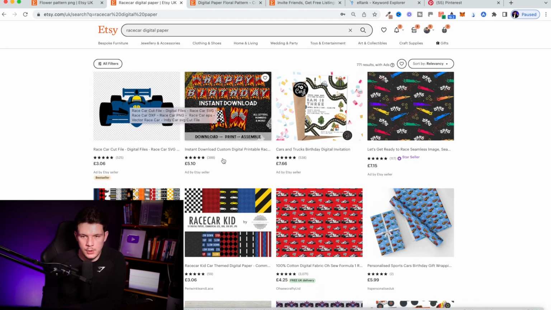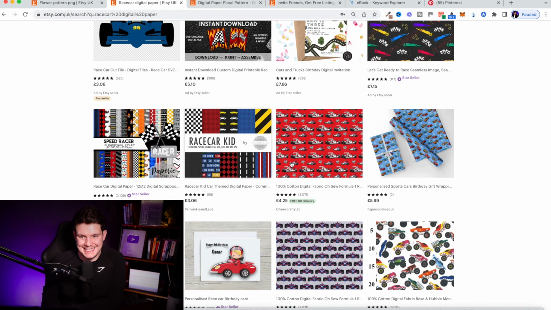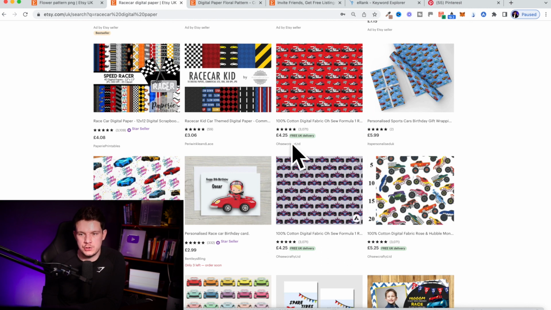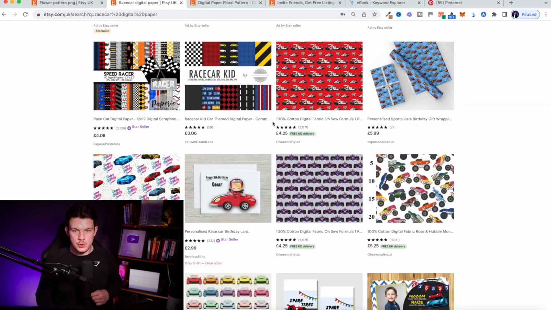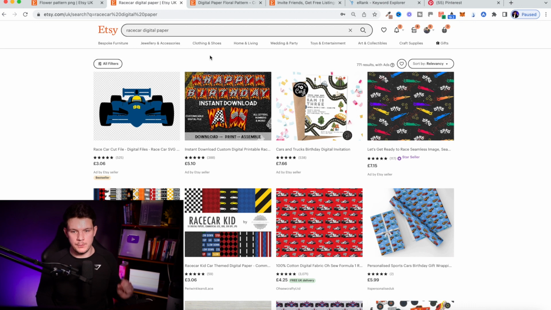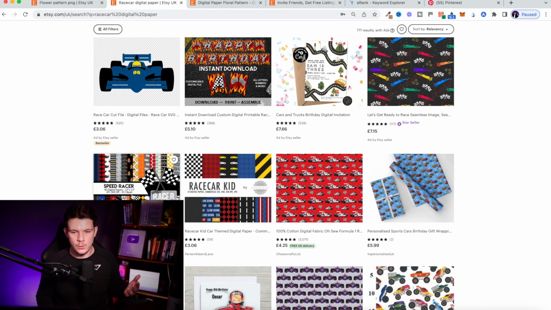If you can come up with some race car digital paper patterns, you're going to stand out on here because you are what the person's looking for, and you're going to get clicked, and then Etsy's going to start ranking you, and you're going to start getting reviews, and you probably will appear on the first page if you are using the keyword race car digital paper, because a lot of these aren't what people are looking for. So that's how you would do it.